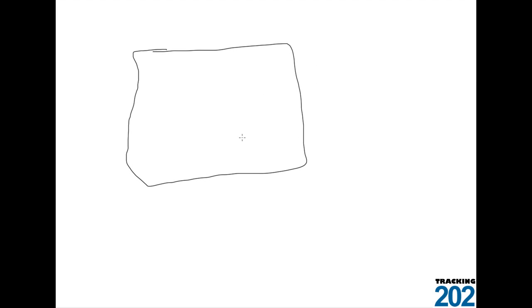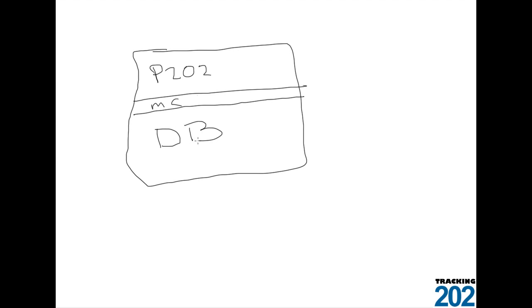Imagine that this box is your server. And then you'll install Prosper, which will be here. Prosper202. And then you'll put your database. Actually, some of you may have Memcache. And then you'll have your database. So everything is on this one machine.